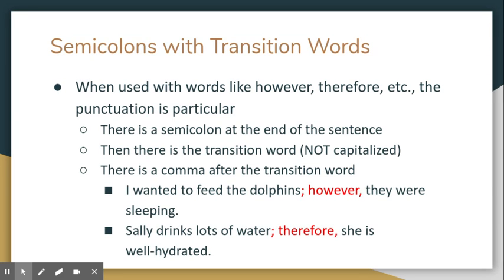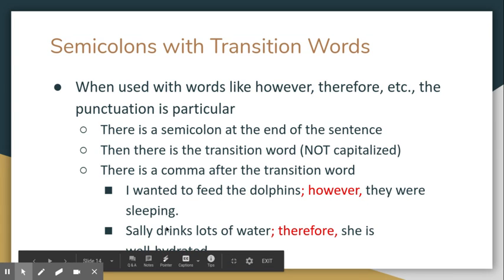We also have semicolons with transition words here. Words like however, therefore, thus, nonetheless, finally, consequently, etc. So in this situation, punctuation is very particular. There is a semicolon at the end of the sentence. Then there is the transition word not capitalized. And there's a comma after the transition word. I wanted to feed the dolphins; however, they were sleeping. Sally drinks a lot of water; therefore, she is well hydrated.